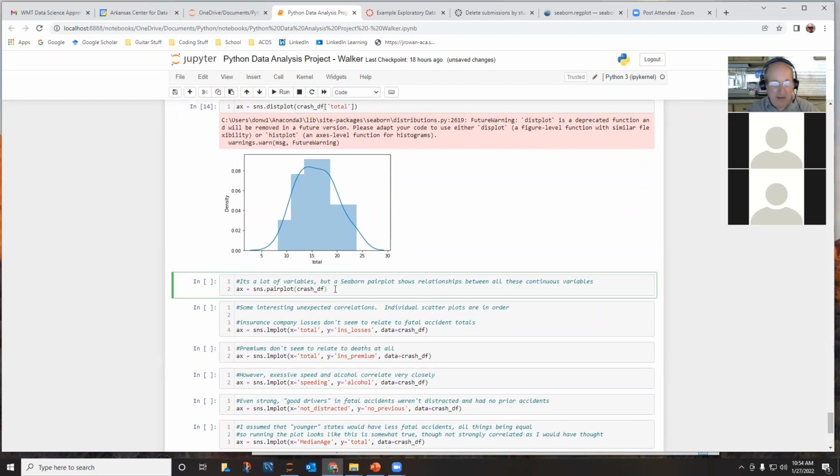So I ran pairplot, which, remember, looks at every continuous variable in a data frame. crash_df is our data frame. Pairplot is our seaborn visualization that, with no other parameters, just throws up a scatter diagram of every continuous variable in the data set. So this is hard to see on Zoom, but hopefully you're running this along with me. It takes a minute to render, 30 seconds or so.